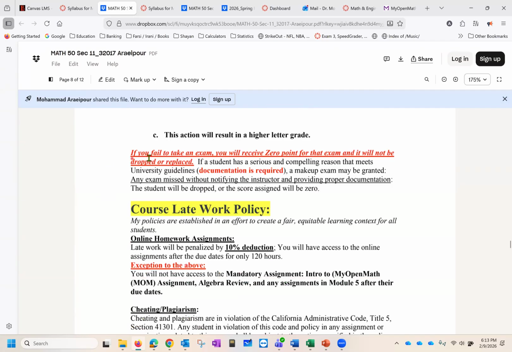Needless to say, if you fail to take an exam, you will receive 0 points for that exam and it will not be dropped or replaced.